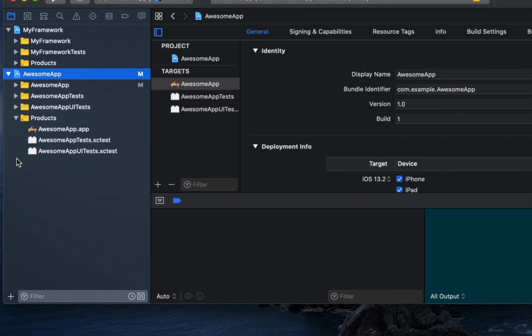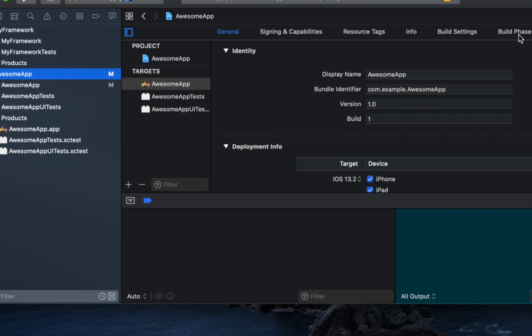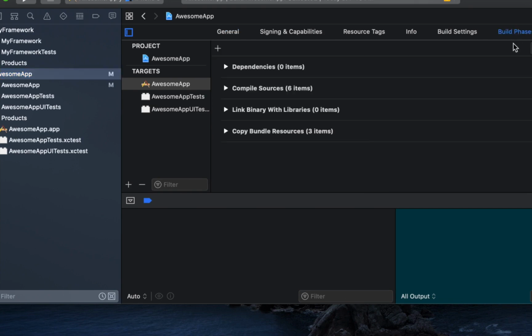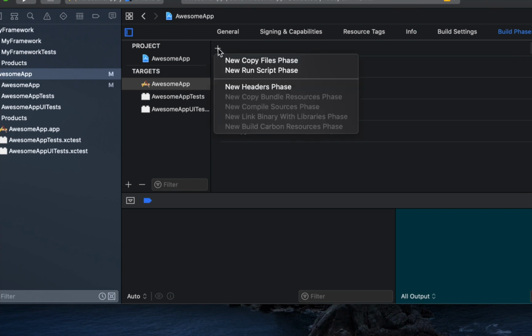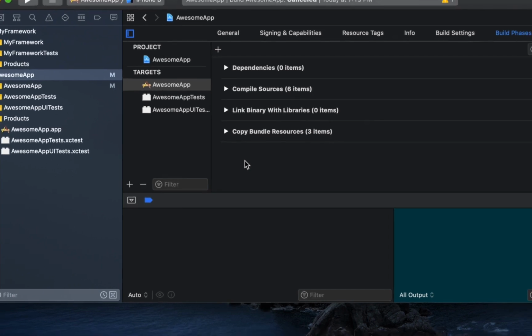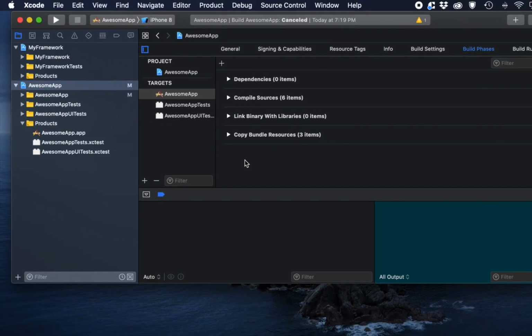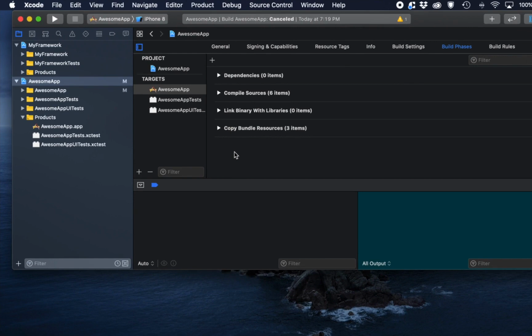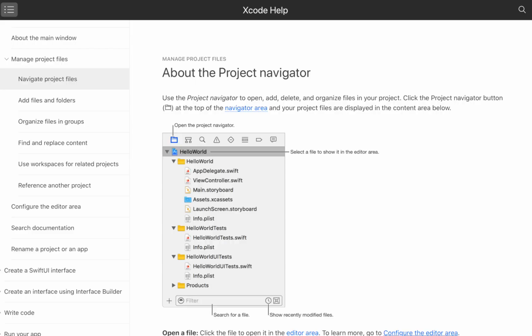To view the build phases, open the project editor and click Build Phases. To add a build phase that doesn't appear in the editor, click the Add button and choose a build phase from the pop-up menu. It's generally good practice to use a workspace to manage multiple projects. However, projects defined within workspaces cannot define explicit dependencies on one another. I just read the Manage Project Files section of the Get Started chapter.